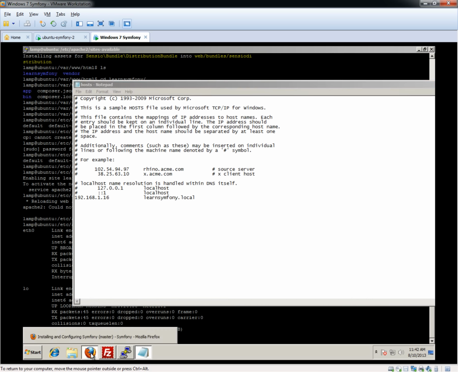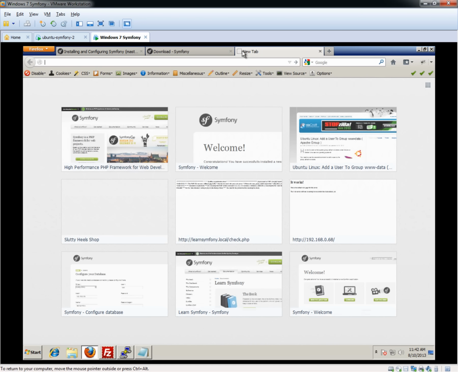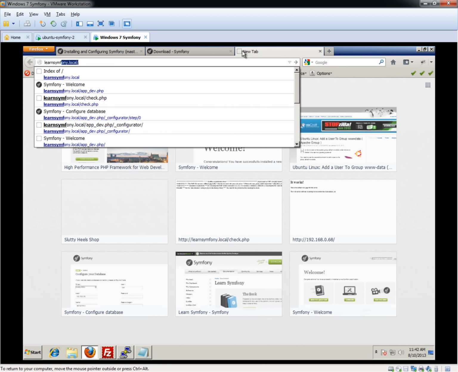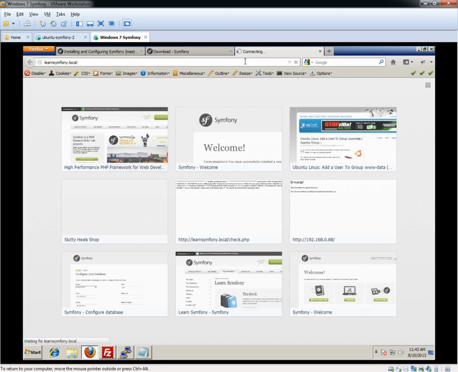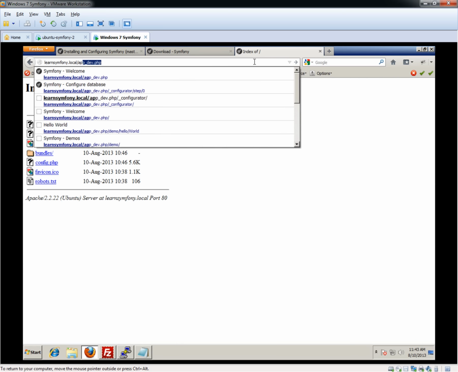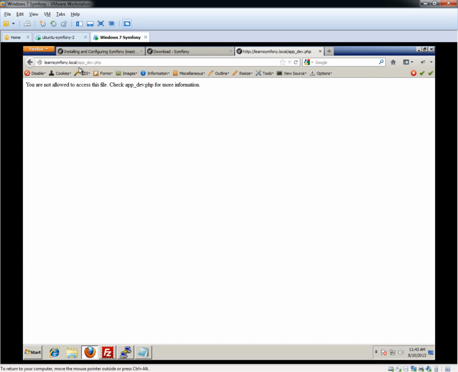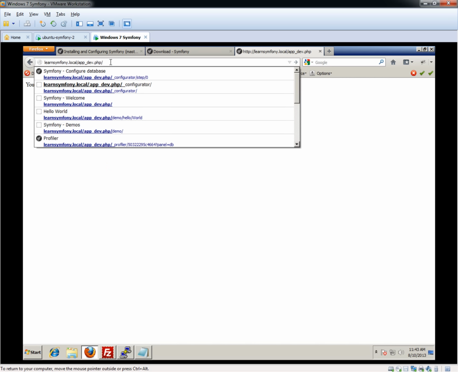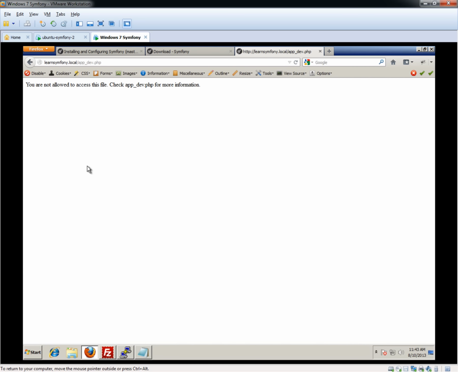Right, now if we open up a browser and go to learn symfony.local, no, it probably won't work. Yeah. So pretty much whenever you're dealing with Symfony, when you're in a development environment, you're going to be using this app_dev.php, and then whatever comes after that is part of your project. When you're in the live environment, you would actually hide this part and you would use the app.php.